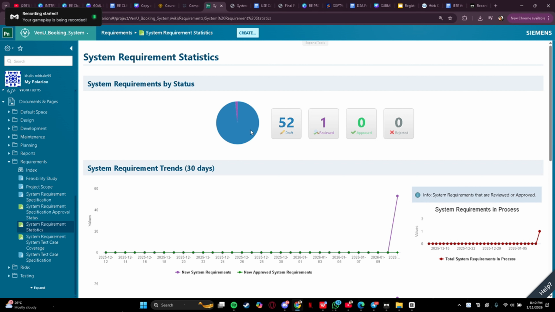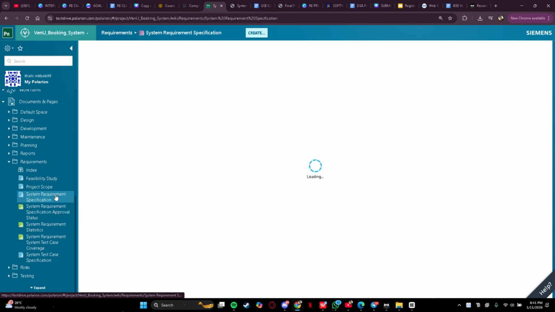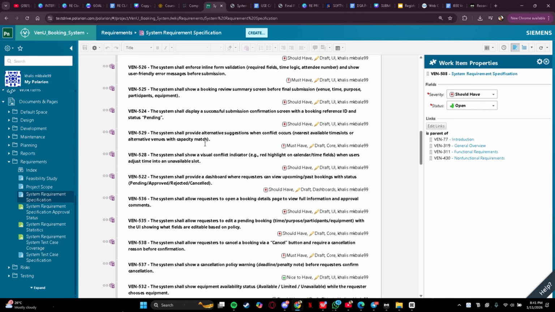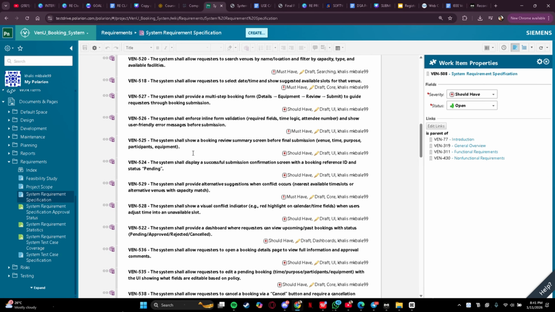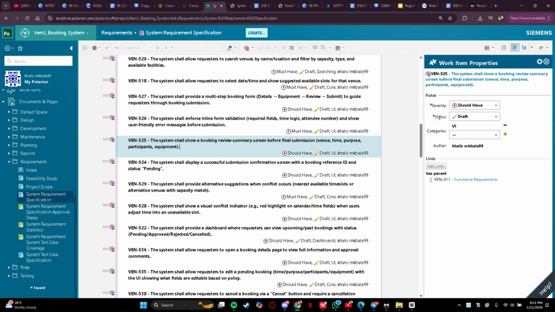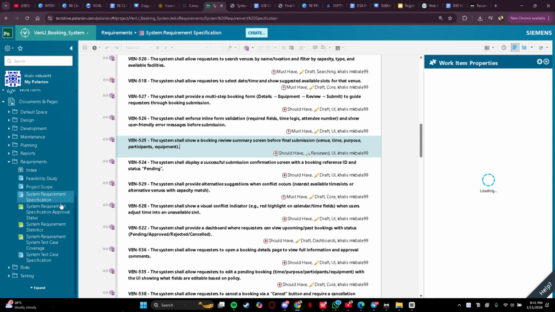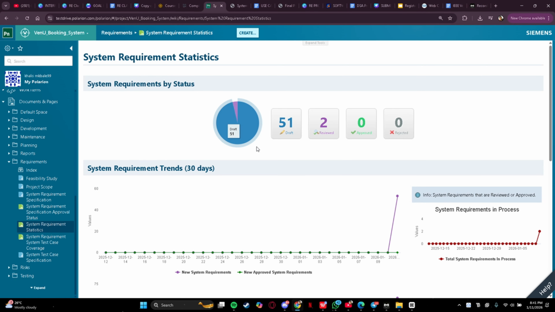In order to know which ones have been drafted or reviewed, you can take a look at our specification before. So at the document or at the requirement, you can select one here. You can see the status of it is draft. So if I take the performance review first, let's consider it as done. So you can go back to the statistic. Here you can see that 2 have been reviewed and 51 have been drafted.